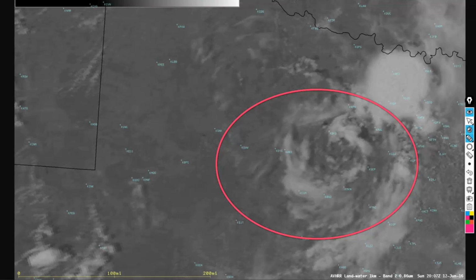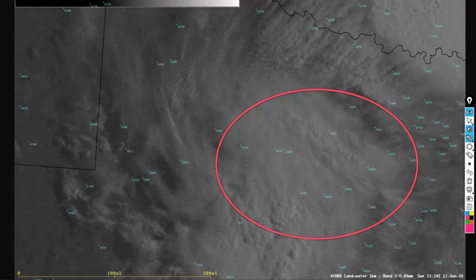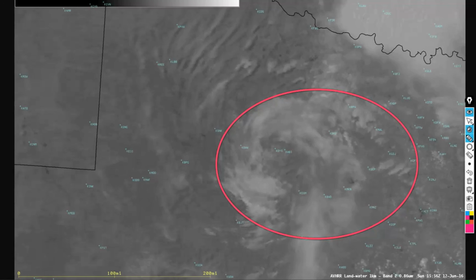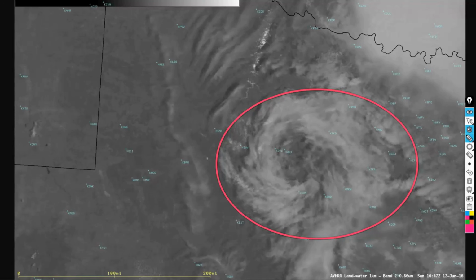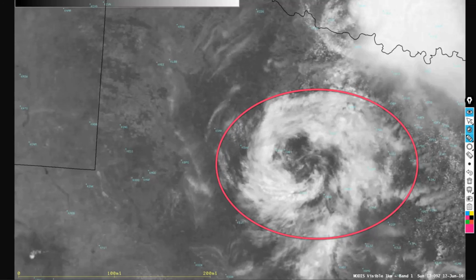And if you need more information, I will also link in the description below for this video to the National Weather Service Storm Prediction Center site and this site, so you can look at this more if you want.